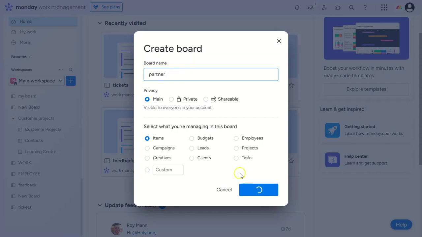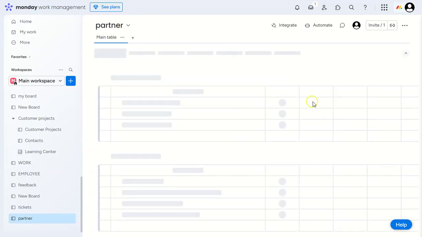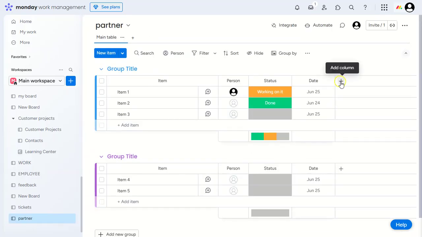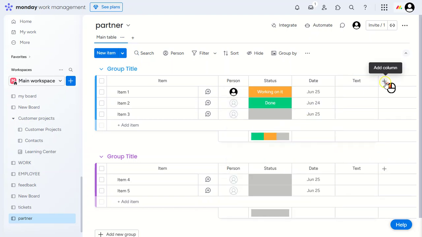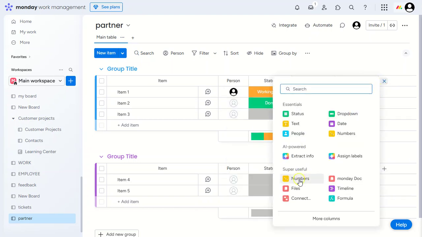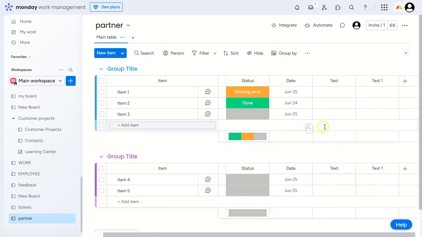Next up, we're going to customize this board with columns for partner name, contact details, partnership status, and key activities. The reason we do this is to ensure we have all the necessary information at a glance. This helps us because it saves us time and reduces the chances of missing important details.